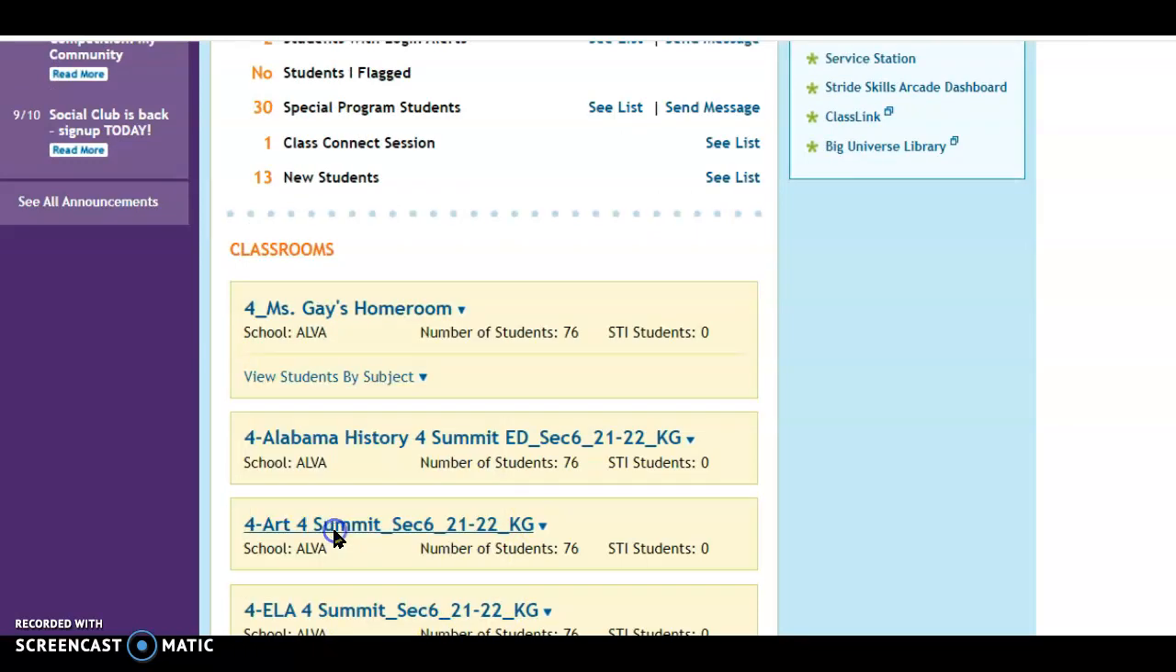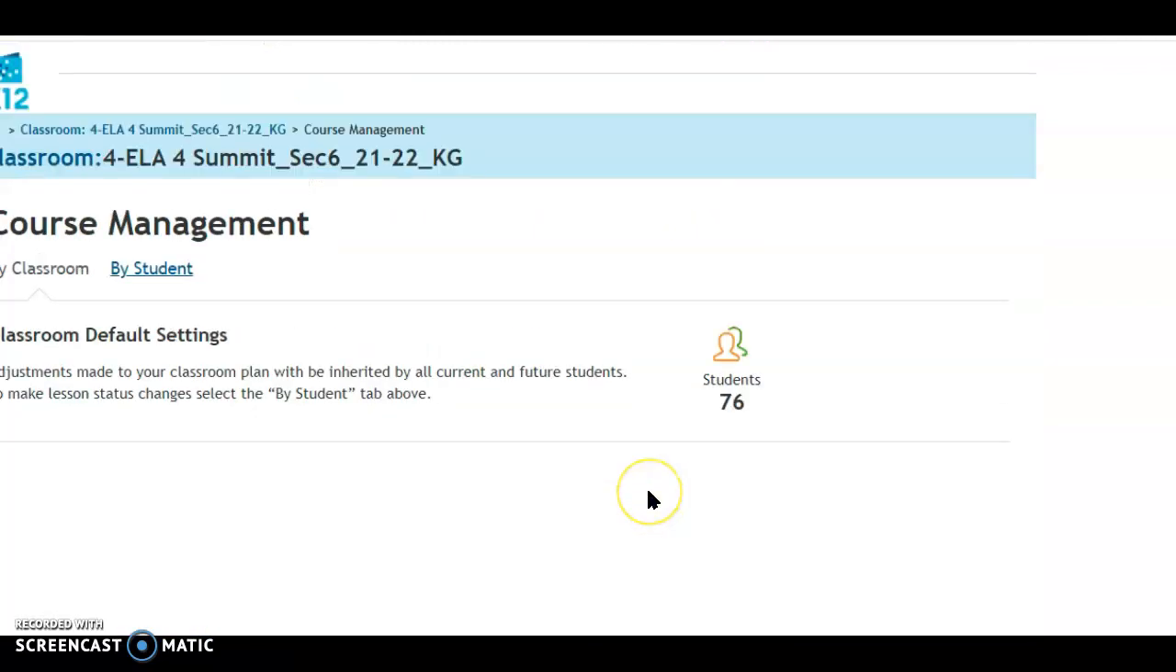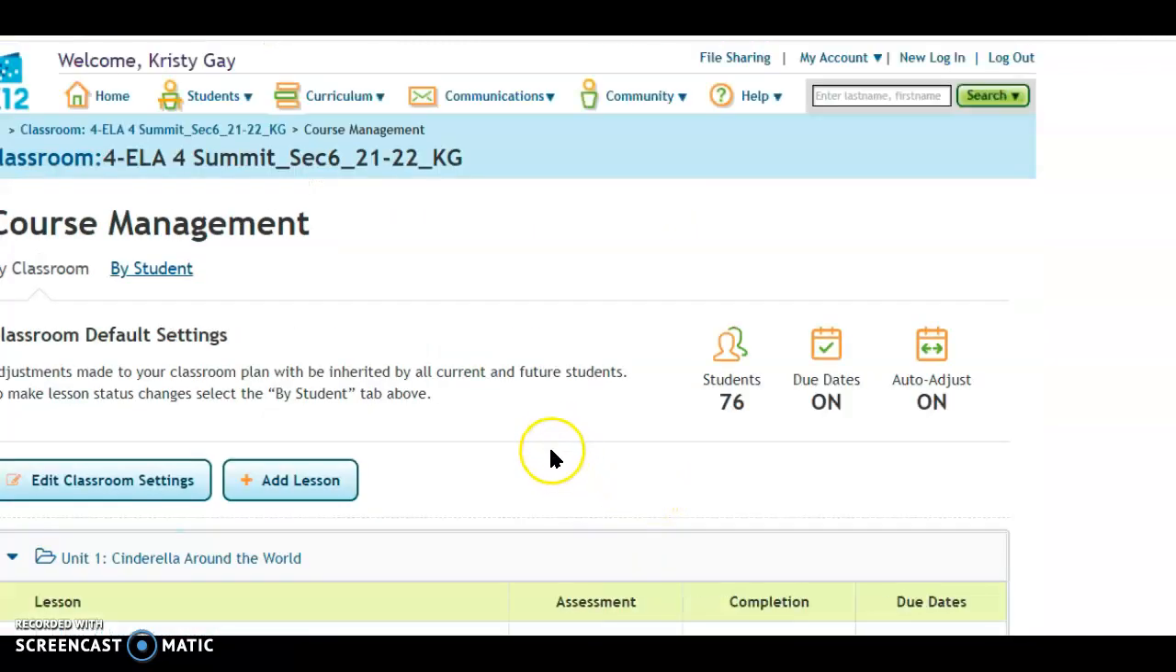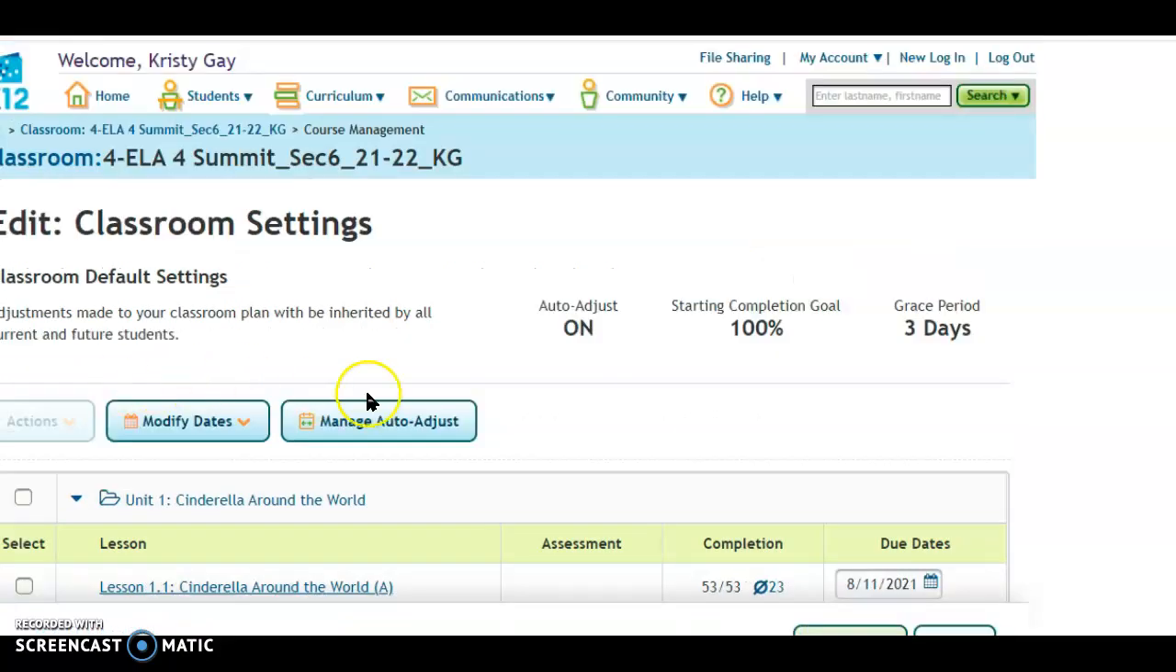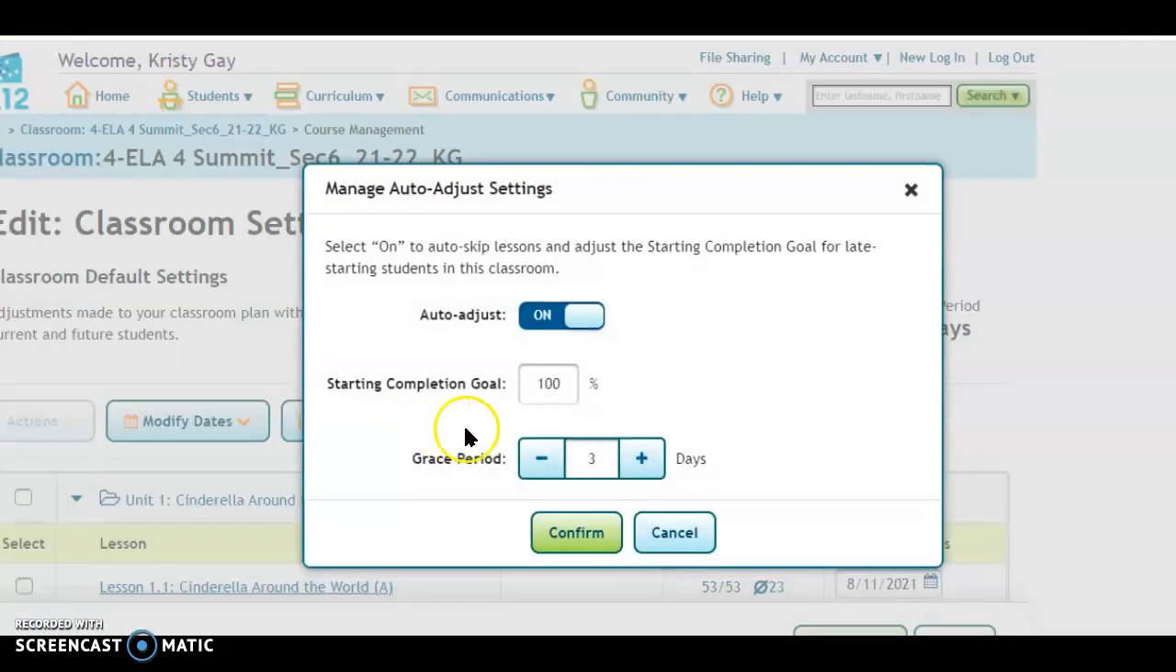and go to course management. And we want to be sure that the grace period has been set correctly. Remember, the grace period is set there for those students who come in after our original start date. So you would go to Edit Classroom Settings, Manage Auto Adjust, and you want to be sure that grace period is set for 3 days.